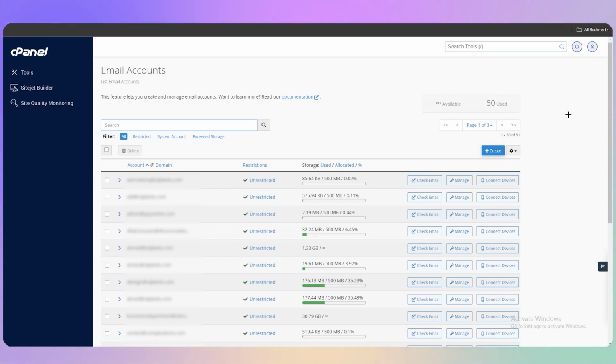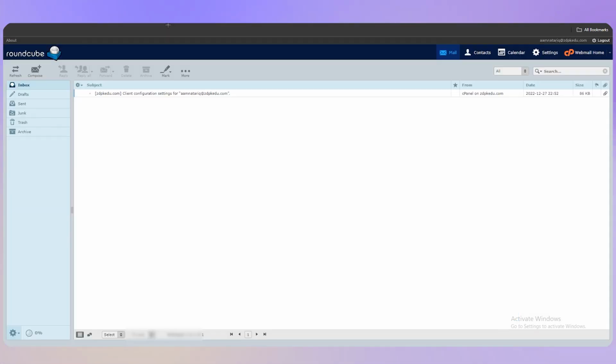So let's say you have created your email, how can you access that? On the right side we have mail. Open this. Once you click on that, you will end up over here, and this is how it looks. This is the webmail for Bluehost, and that's it. This is all you need to know on how to set up a custom email address in Bluehost as a beginner.